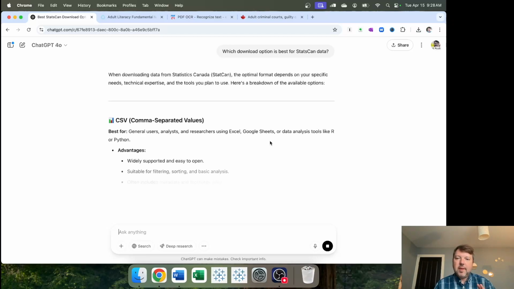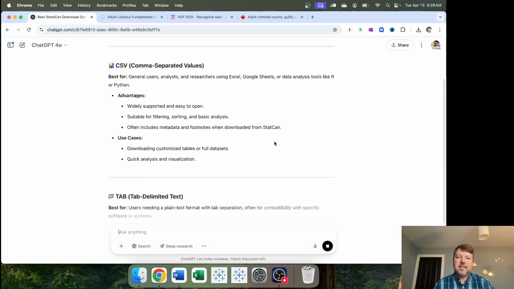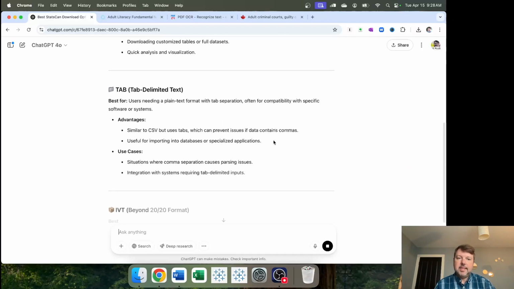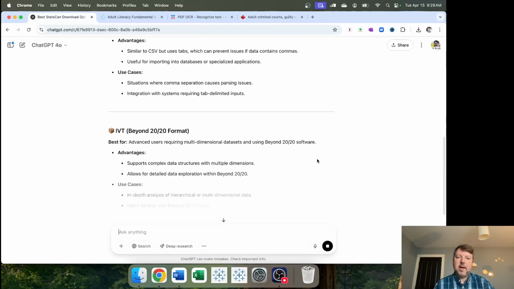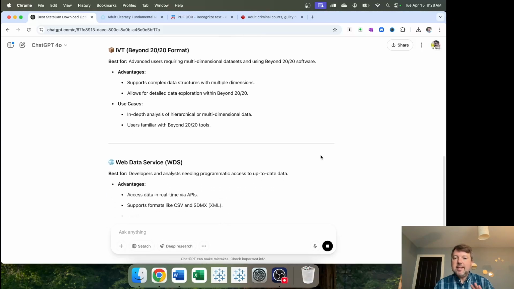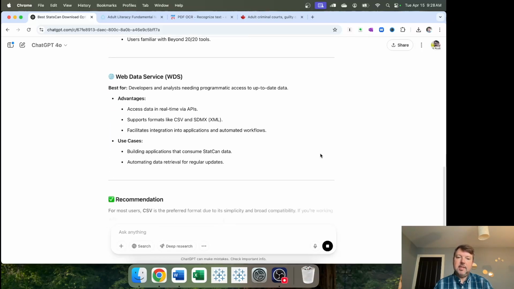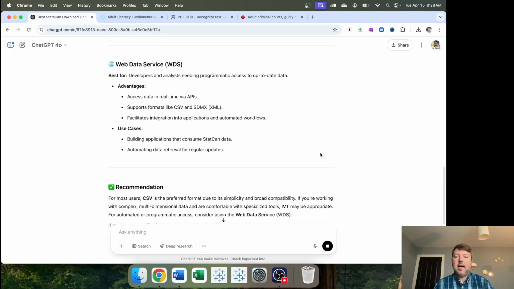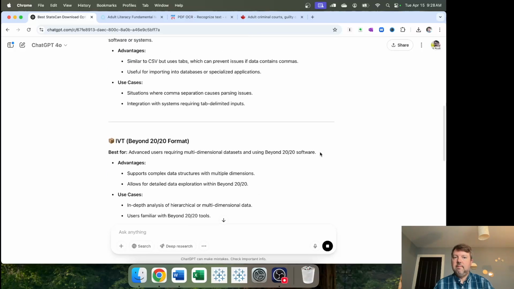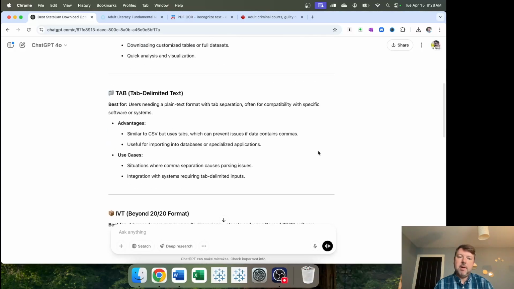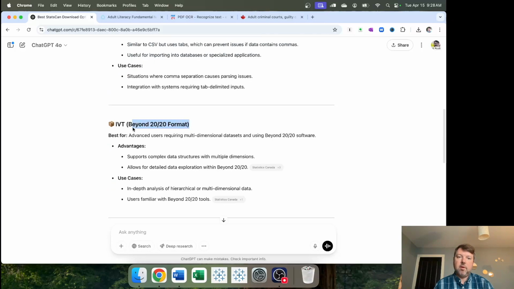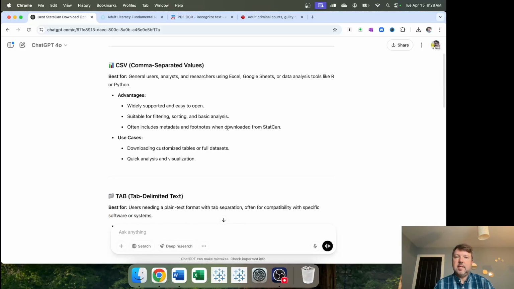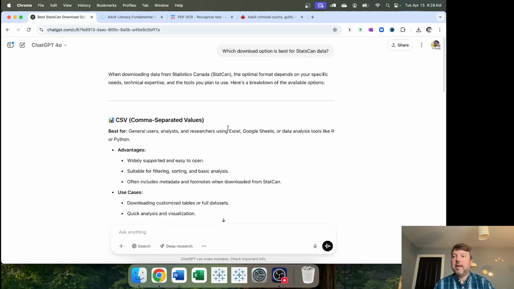And it gives a general suggestion that you should maybe use CSV or tab delimited text or this weird format called IVT, right? And this isn't bad advice. It's advice based on what it was able to find online, but it's not very helpful for my students. It's talking about download formats that we never talk about in class, like IVT. So it's not as good of a response as what I'm getting from my custom GPT.